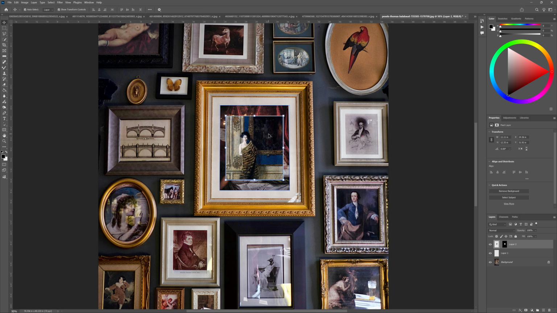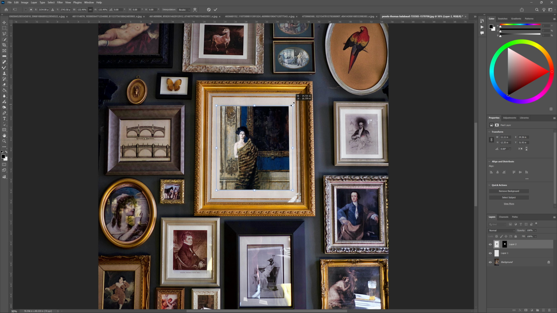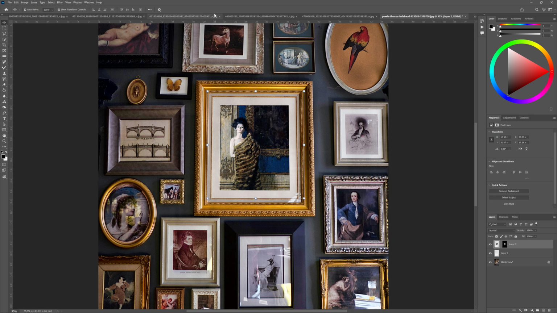Now it's obviously a bit smaller than the existing one, so I'm going to scale this up by holding Alt and grabbing it from a corner, and you'll see it doesn't go beyond the borders of the frame. So I'm just going to move it into place, and once I'm happy with it, click the tick button, and there we go. You see it's created its own mask automatically. So let's do a few more.